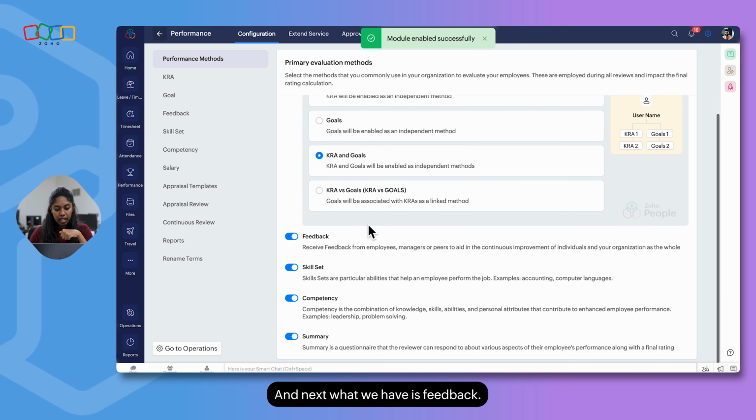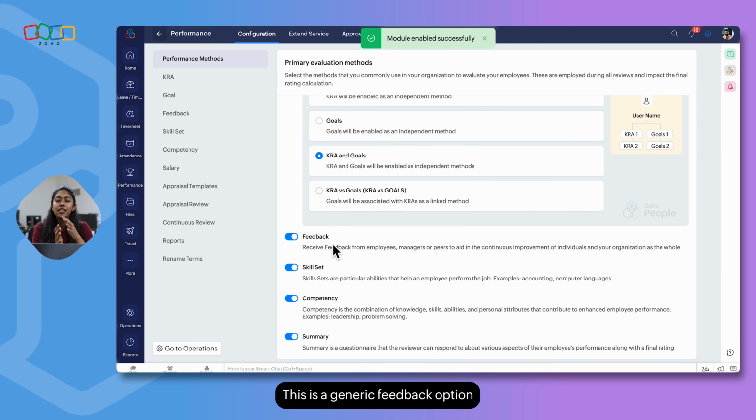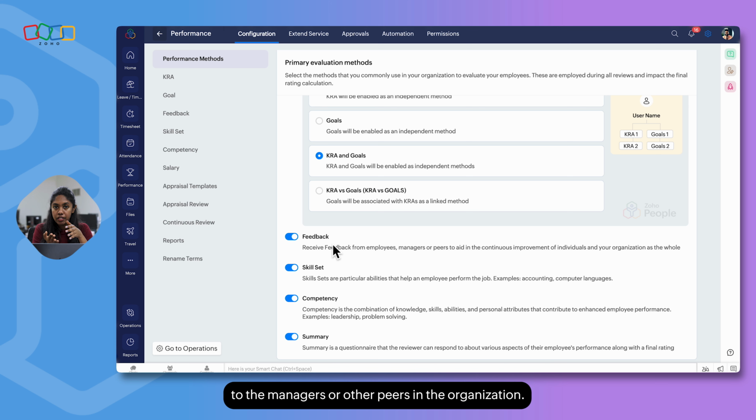And next, what we have is feedback. This is a generic feedback option where an employee can provide feedback to the managers or other peers in the organization. So this will not have any direct impact on the appraisal process. Basically, feedback will help in individual improvements of an employee.